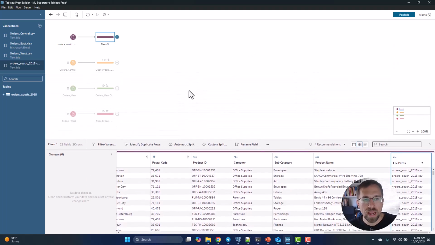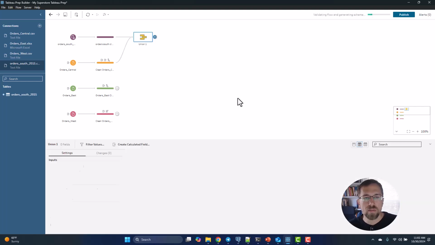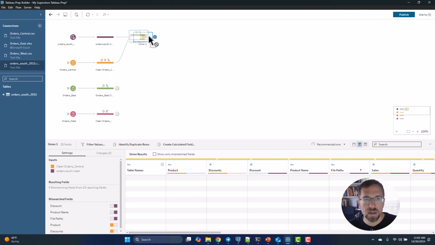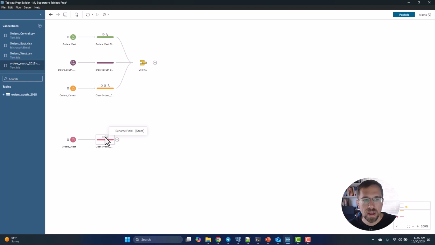The second way is in its own separate step. If I wanted to do that, I'll call this Order South Clean first. Then I'm going to drag this over to here, and it gives me the option to do a join or a union. I'm going to drag under to union, and now I've created a union step. I can put another table over there and add it to the union, and a fourth table over there, add it to the union. And so now I have a union step in my process flow.